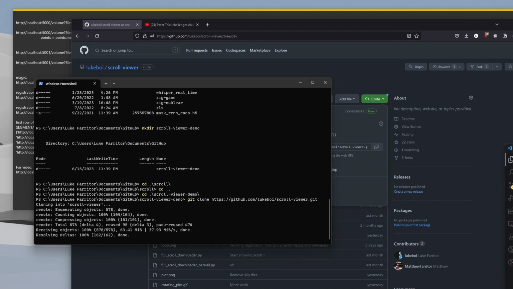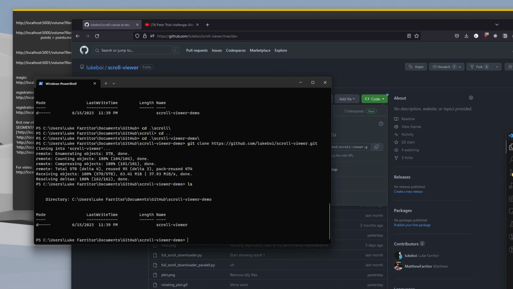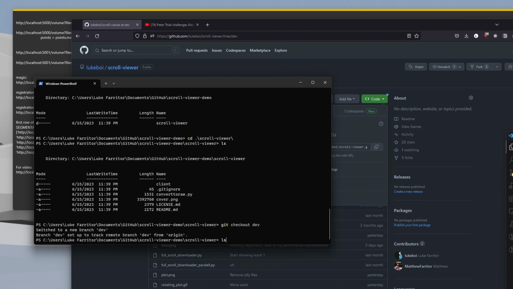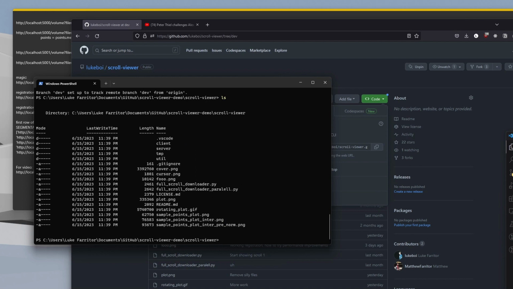As this clones, I'm going to open a new VS Code window. Actually, no, let's not do VS Code, just to keep things simple. So we have cloned scroll viewer, let's cd into it. Git checkout dev, the dev branch, that's got all my recent developments on it. And now we've got plenty of nice stuff here.